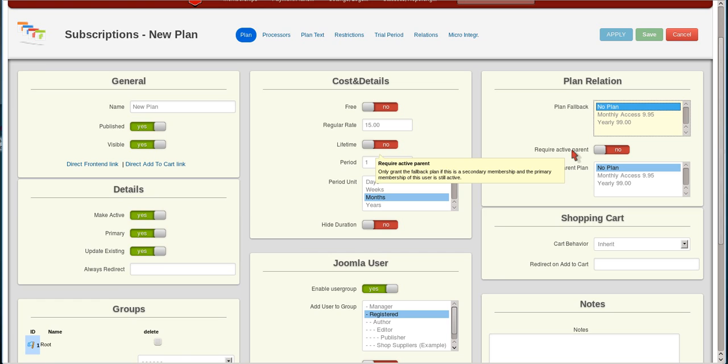Require an active parent basically says only grant the fallback plan if the secondary membership and the primary membership of this user is still active. So you can either set that to yes or no. The default is usually no about 90% of the time. If this is a secondary plan and the person purchases it when they register for your site the first time and they don't have a primary plan that will allow them access to the site, you can set up a standard parent plan or a standard primary plan to be attached to this plan.